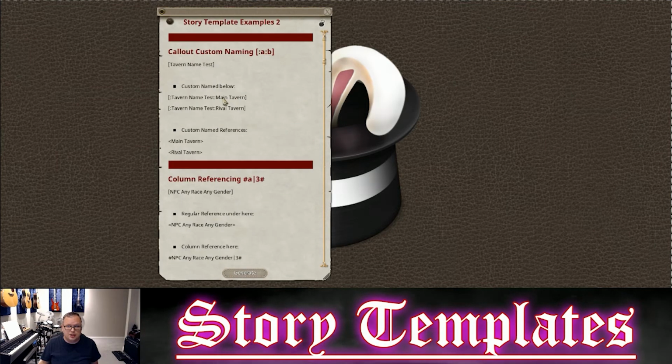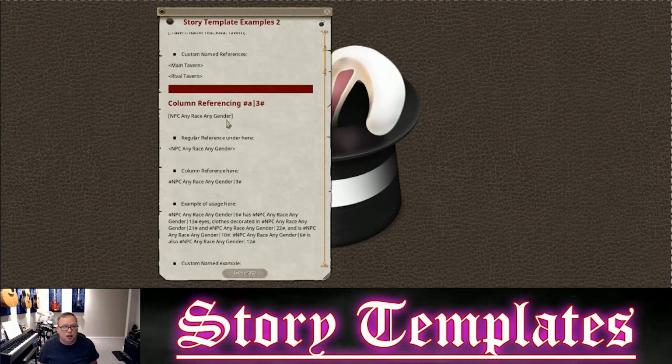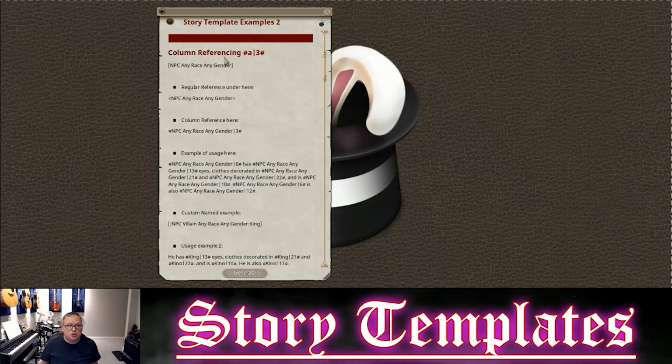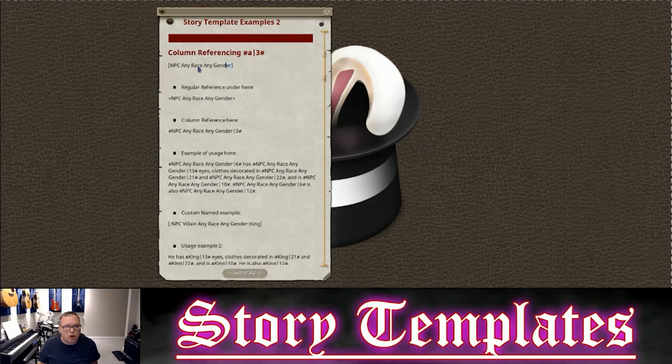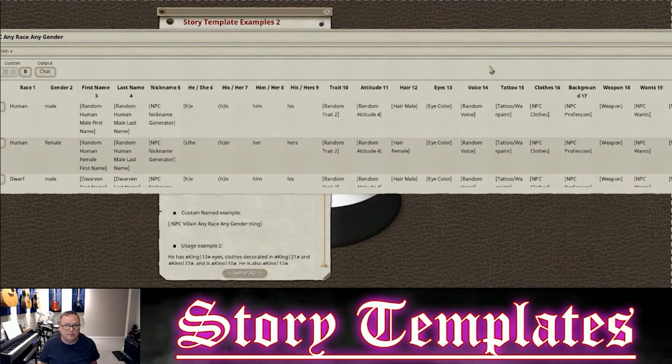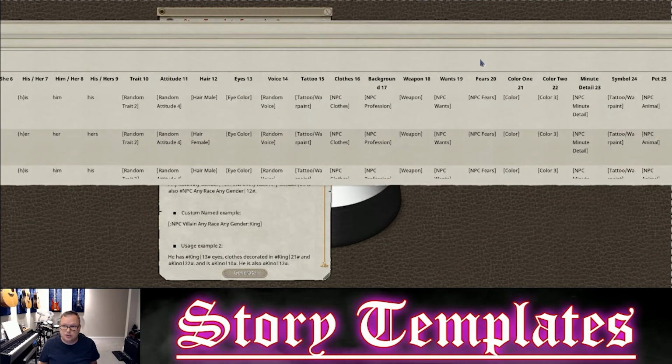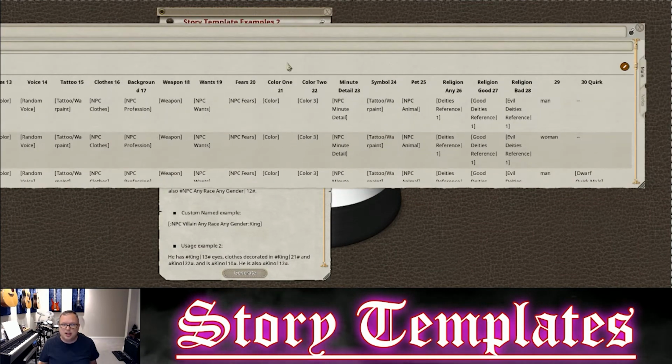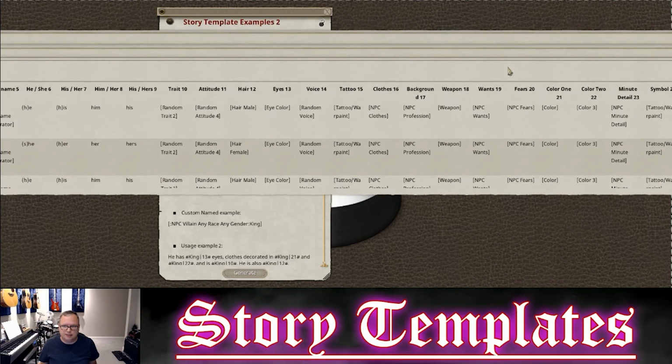So let's scroll up to the top of here. Column referencing. Okay. So here we have column referencing. This is just to show you the syntax. You'll see what happens when this doesn't point to anything in a moment. We're going to roll on NPC, any race, any gender. This is a large table, a very large table, in fact, which I can show here. Now, I have an ultra-wide screen, so I have the UI scaled up quite a bit here so you can read it easier. But this normally fits on my screen.